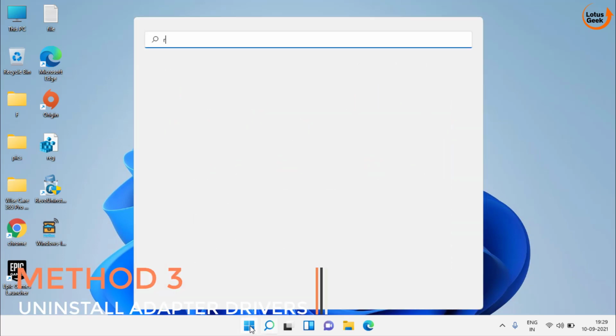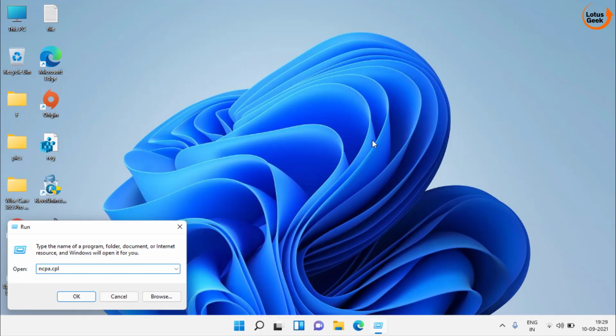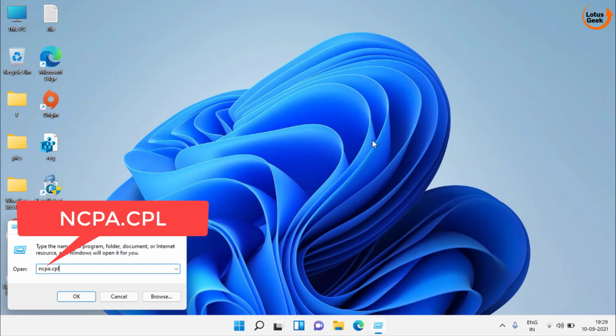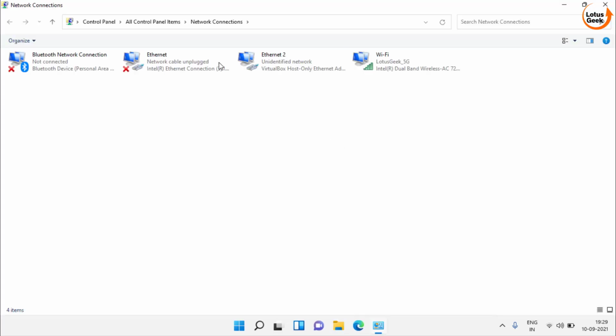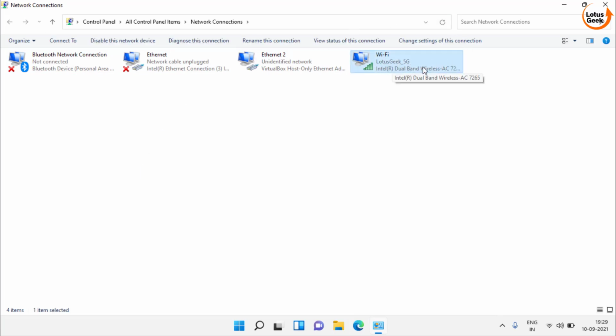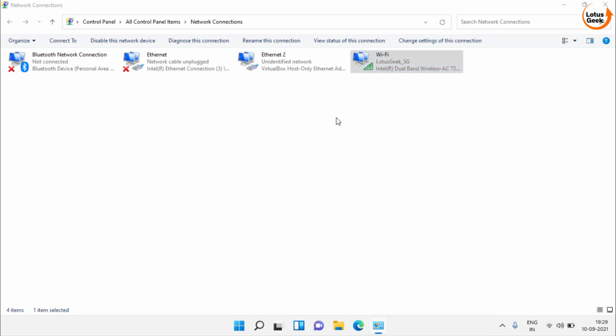Click on the start menu and type run. Open the Run application and type here ncpa.cpl. Then hit the enter key. Here find your Wi-Fi adapter. For example, my Wi-Fi adapter is over here, Lotus Geek 5G. So you need to right click on it and click on the properties button.